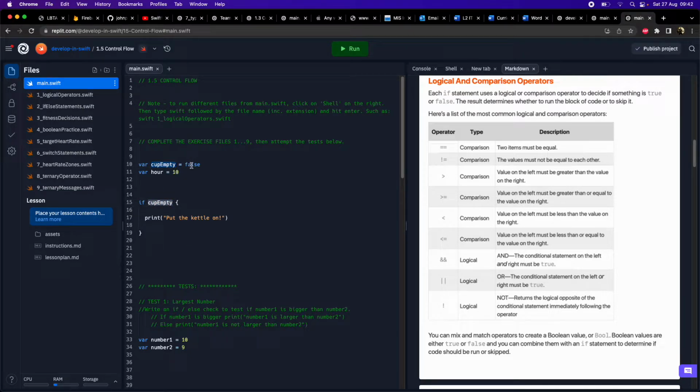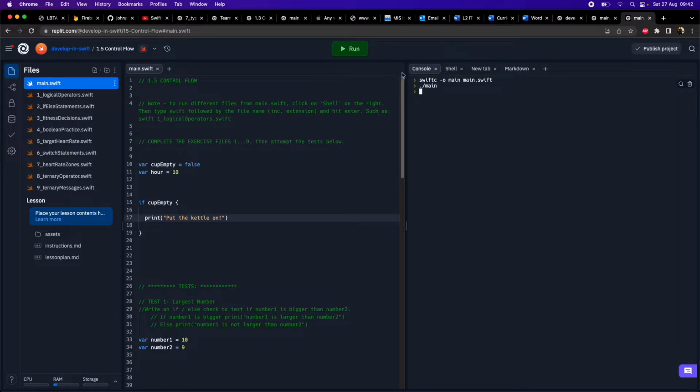But if it's just a Boolean value, basically it knows to just check, is this true? And if it is, run something. Yes, it's looking for this to be true. So if I run it right now, it's not going to do anything. But if I change this to true and we run it, there we go, put the kettle on. I didn't need any comparison operators. It knows that it's a Boolean value, so it just checks if it's true or false. If it's true, it runs.